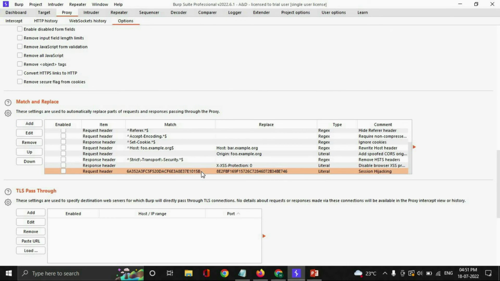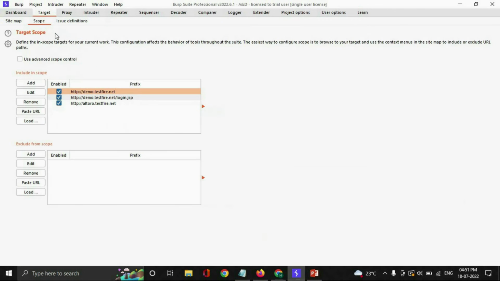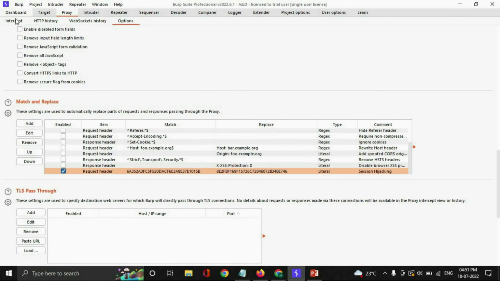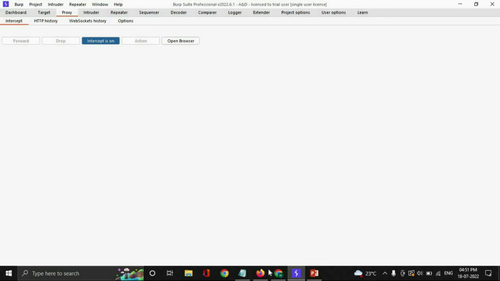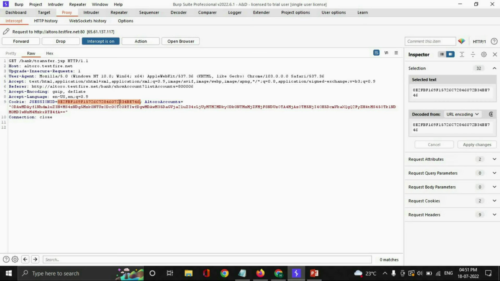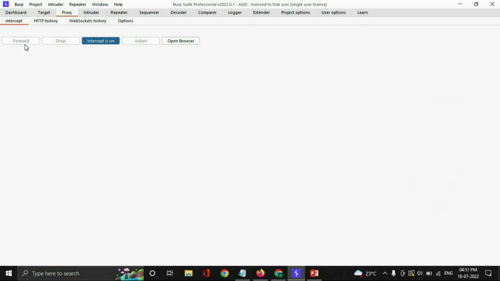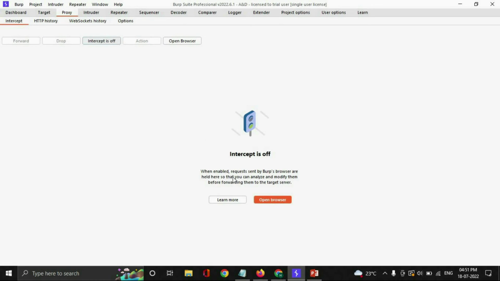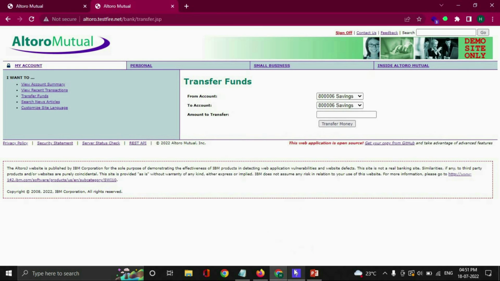I have already done this one earlier, so let me just enable this one as of now and turn on my proxy to see whether it is working perfectly or not. Let's go to the transfer fund, and we have an intercepted request in the web browser, and we can see that the valid web user session ID is already replaced with the attacker's session ID. So let's just forward this one, and turn off the intercept as we have already performed the match and replace rule, so we don't need to intercept the request every time.